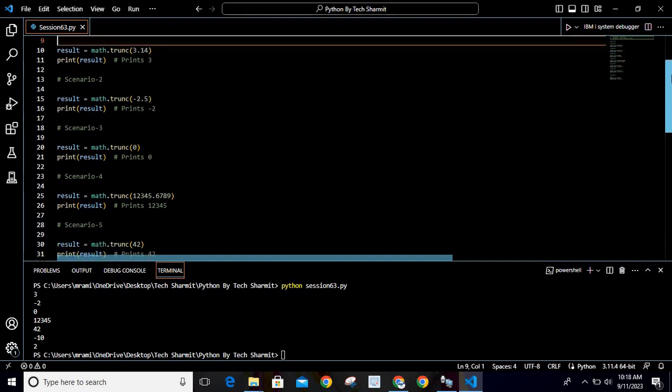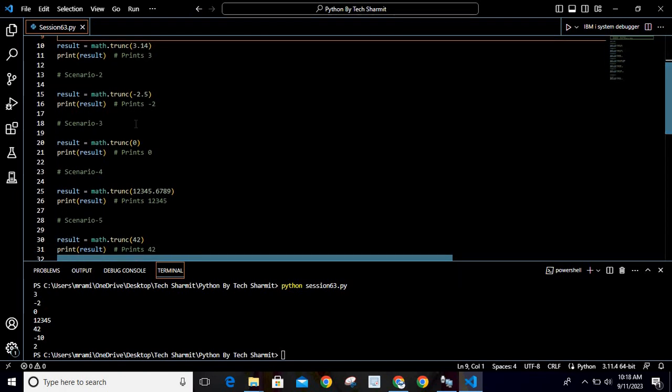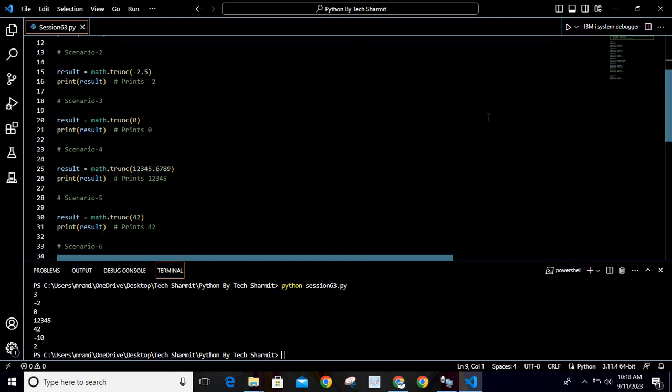Now look at the second scenario. Here we are providing the value as minus 2.5. If you convert this with the trunc function, it will become minus 2 only, because it removes the decimal portion. Similarly, if you pass the value 0 to this function, there would not be any kind of change. Why? Because 0 is already not containing any decimal value, right? So it becomes 0 only.